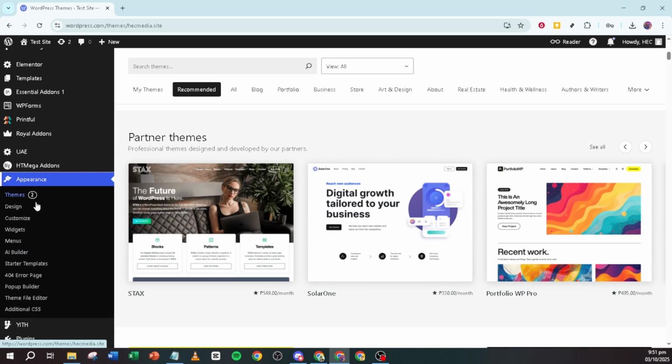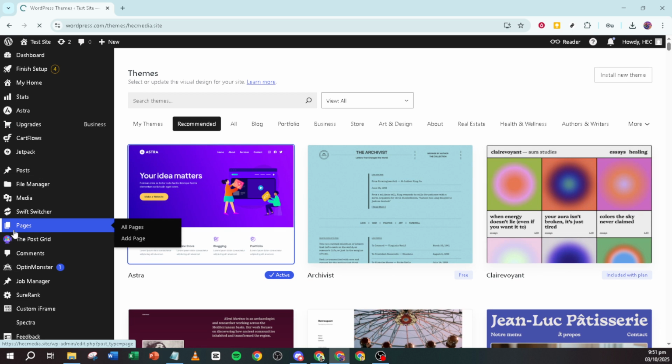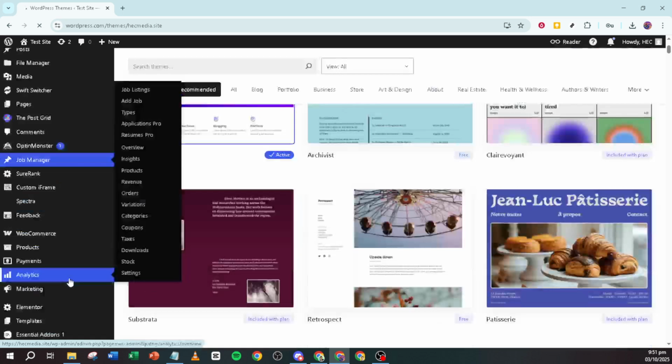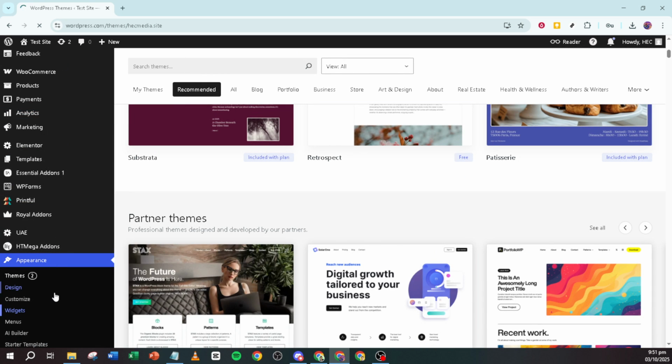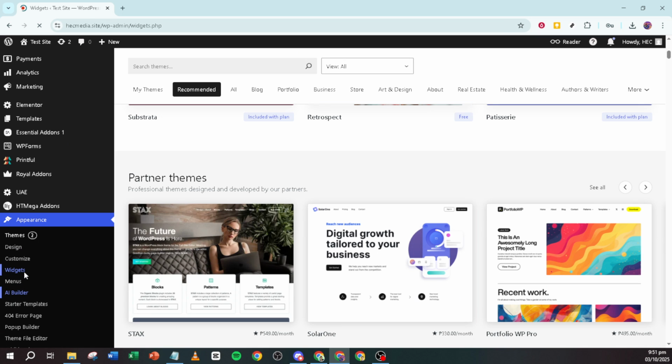Now, we're looking for the Search widget. This widget is typically included by default in WordPress, which makes our job a little bit easier. You'll find it among the list of available widgets on your screen. When you've located the Search widget, it's time to add it to your website.